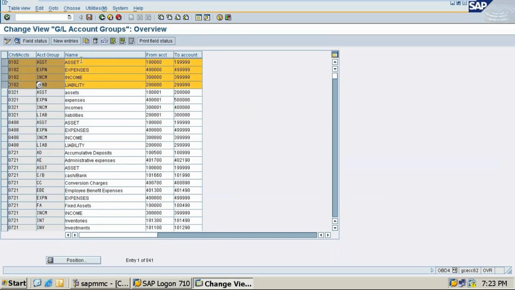So assets, this is an accounts group short name. We are defining ASST for assets, EXPN for expenses, income, liability. I have mentioned it in the notes also. You can take it, and it is from 1 lakh to 199. From account and to account have to be assigned, and we have to click on copy as.